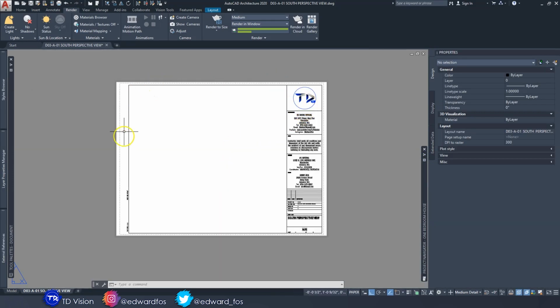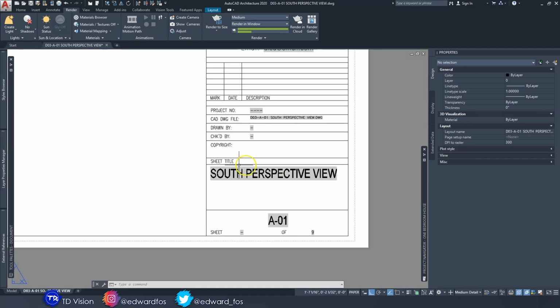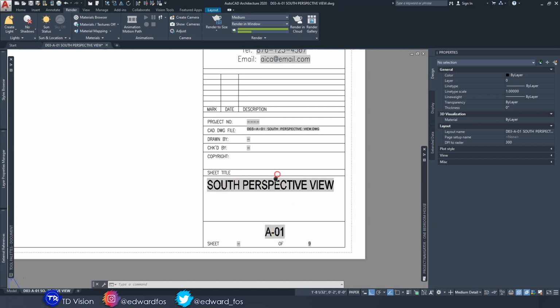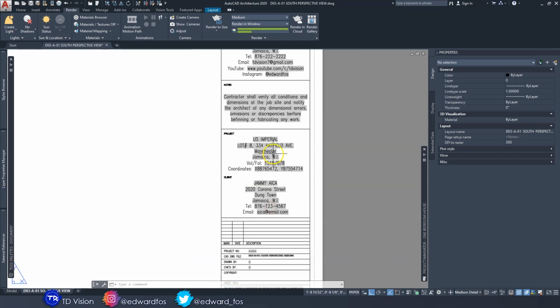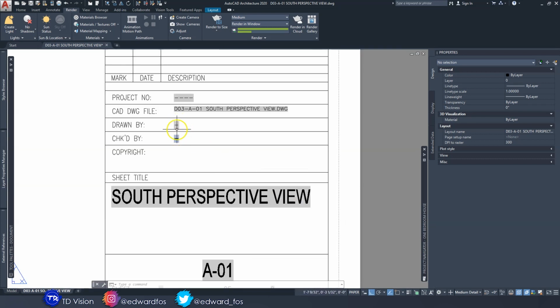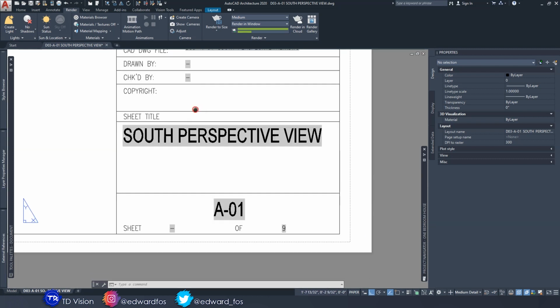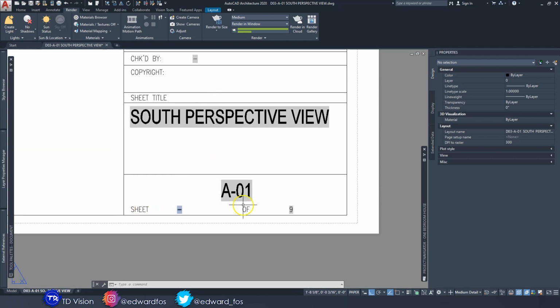As you can see, it brought in our sheet template, and it also autofills our title, our sheet number, and everything else is being autofilled. Of course, we have these two here that we will need to fill in after the fact, as well as the sheet index and the number of sheets. This should be representing the total number of sheets. I have 9 here, but it really should be 10, so we're going to have to correct that.